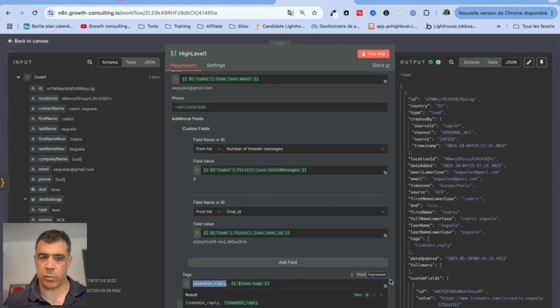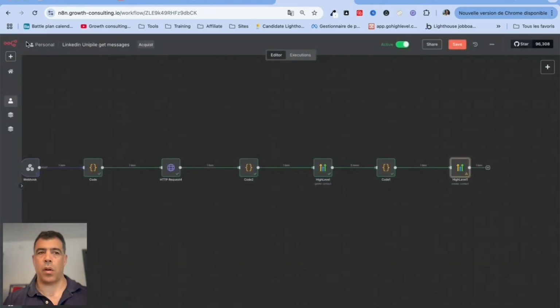Here, as I've mentioned previously, it's really, really important to make sure that you also pass the old tags, because if you just remove that, this is going to override it, and you're going to end up with a single tag, which is going to be LinkedIn reply, and every other tag will disappear. So that's the whole process.